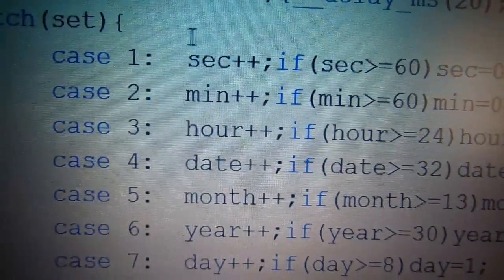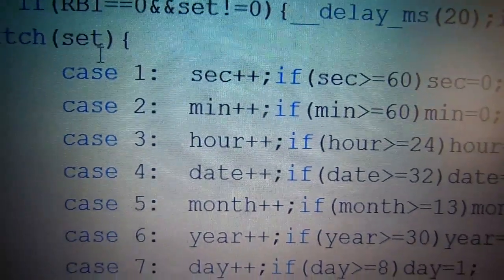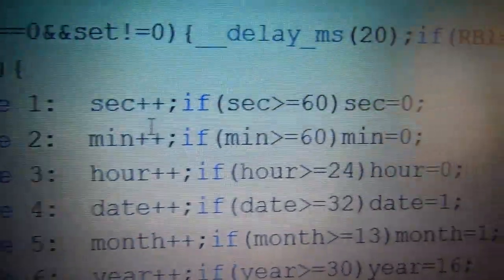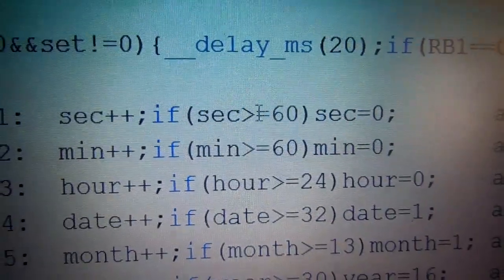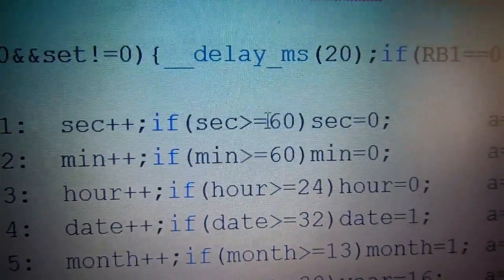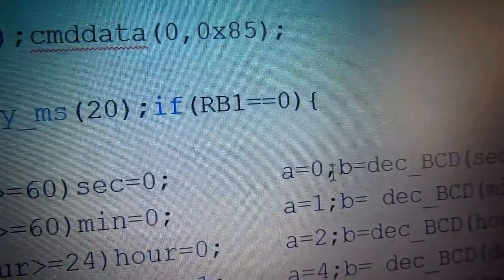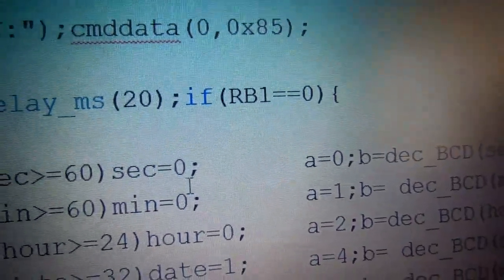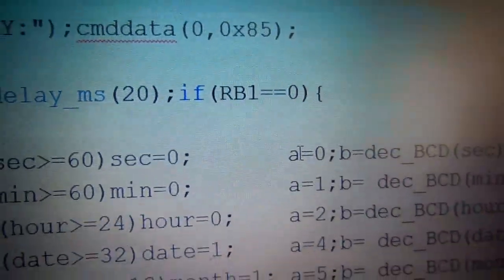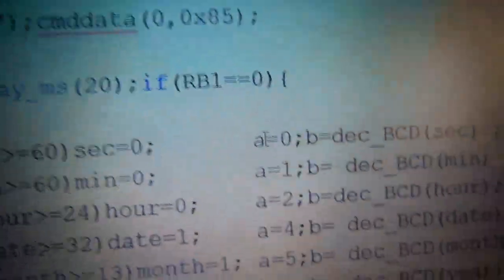For example, how to set the second: we have to press the button and the set value will be changed from 0 to 1, and the second will be increased. If the value of the second becomes greater than or equal to 60, second equals 0. Then we have to put address 0. We have to store the second value at address 0 of the DS1307.